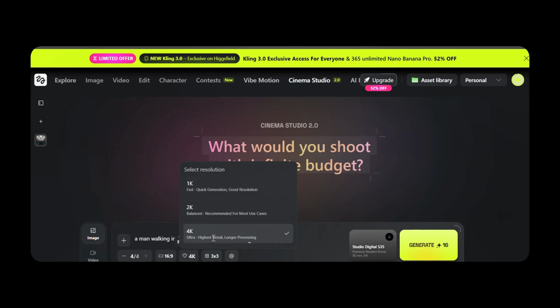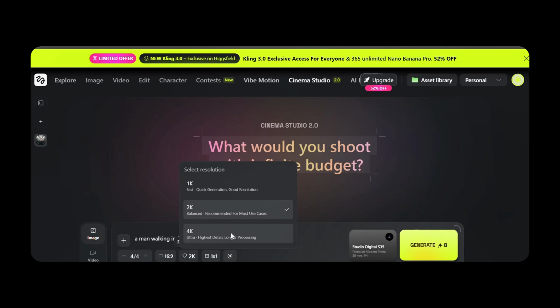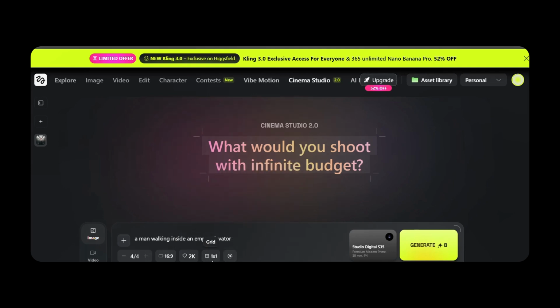Then you move to resolution. You have 4K, which takes longer to process, 2K, which is mostly recommended, and 1K for faster generation. For a balance between quality and speed, I usually go with 2K because it gives strong visual quality without excessive waiting time. Now you also see grid generation. This allows you to choose how many images appear in a grid layout. You can select 1x1, 2x2, 3x3, or 4x4. We'll start with 1x1 first, and later we'll generate again using a different grid so you can see the difference clearly.